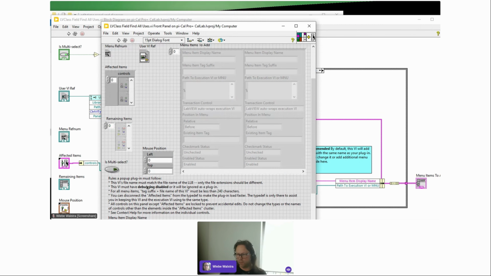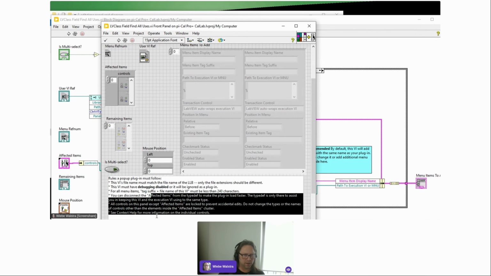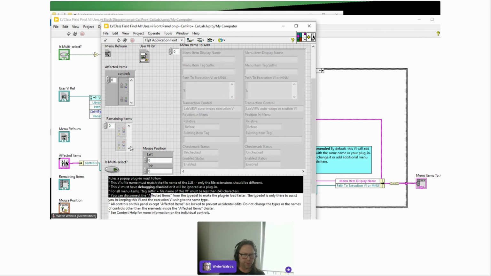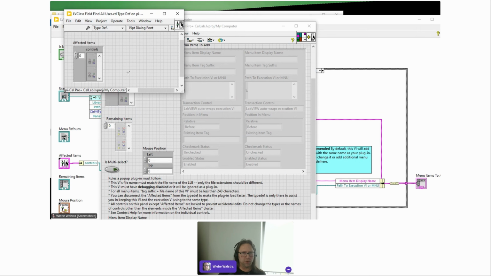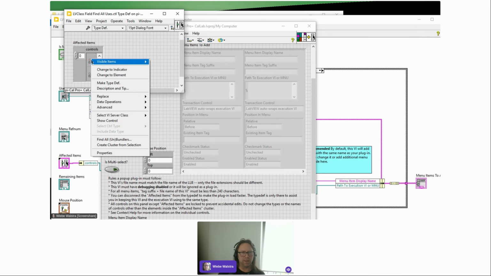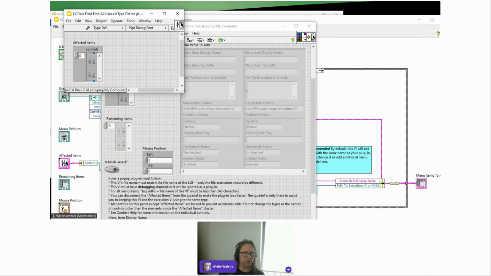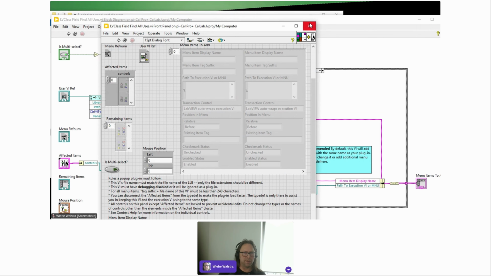So this can all be created from a template, and the template has quite a bit of explanation of what to do and what not to do. The affected items is interesting because you can actually change this, and you can add multiple arrays to this type def. I think this is a type def, yeah. So you should open the type def and then change the type def, and now it triggers a menu if you click a control, any control, and you can add to those.